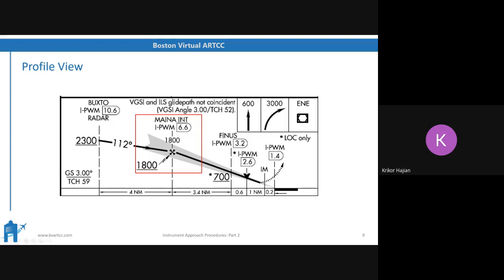And then again, here we have Mena, which is another intersection on the approach, IPWM 6.6 DME. We need to cross it at or above 1,800. Now, one thing that's different with Mena is it's what we call the final approach fix, which is symbolized by this Maltese cross that's present down here for the localizer approach. That final approach fix is often used for company policies as far as speeds and flap settings. Air traffic control will use it for speed settings, and they have requirements to have you at a certain speed by the final approach fix.